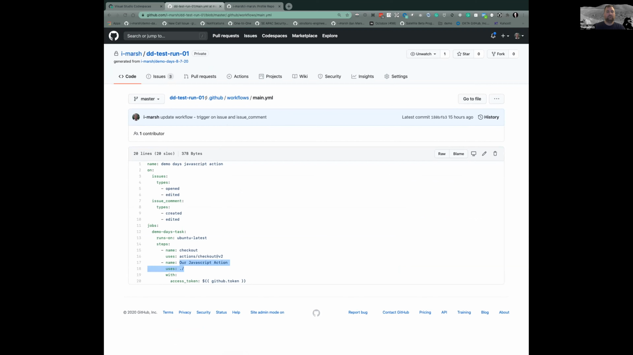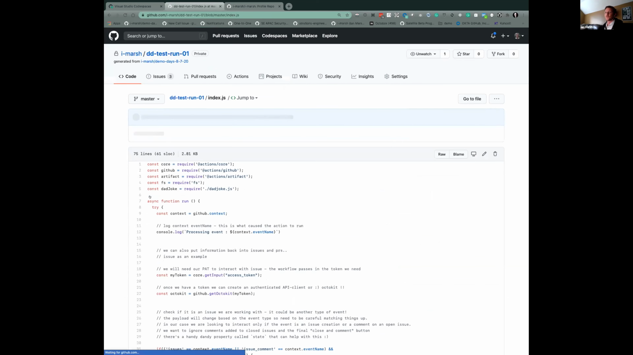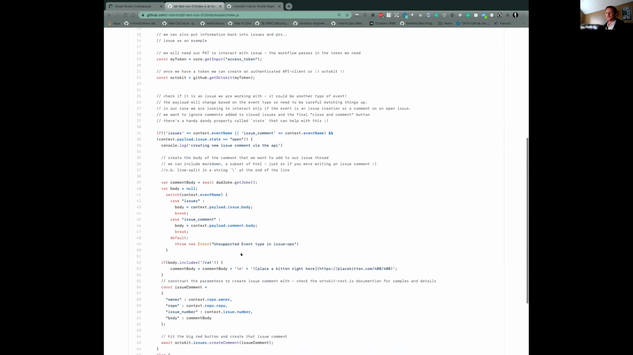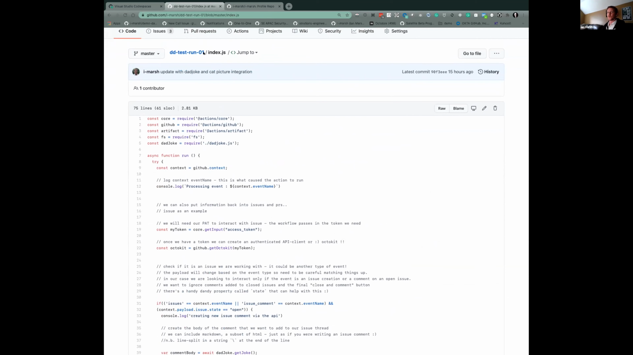And it's going to have a single index.js file, which does some pretty straightforward stuff that I'll talk you through as we code along. Ultimately, we're going to interact with issues. We're going to upload some artifacts.